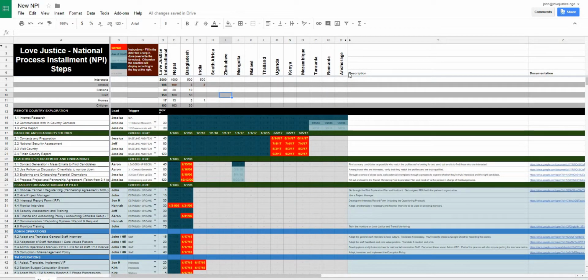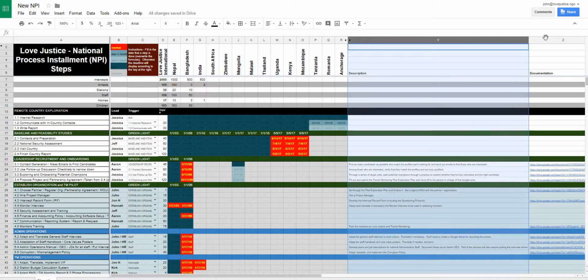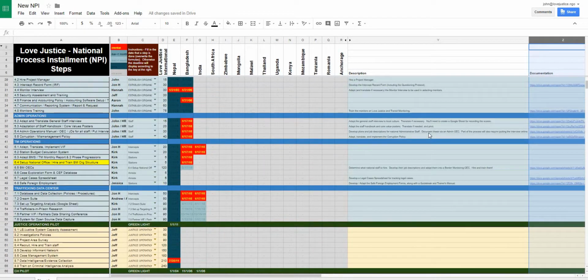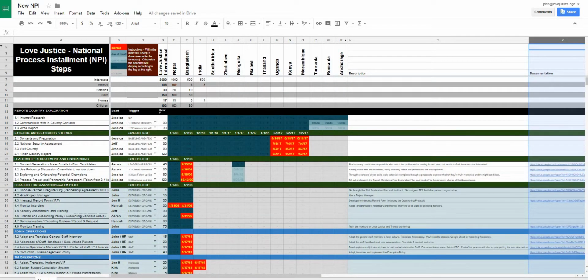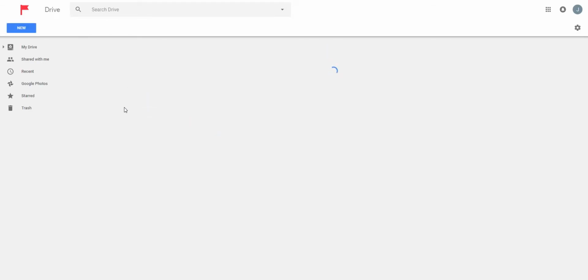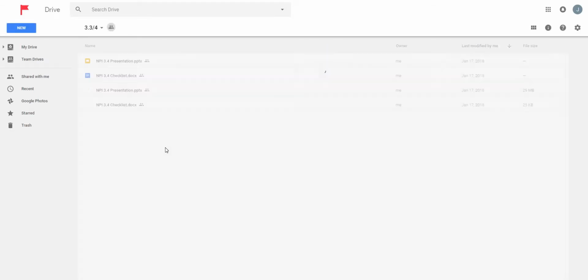The second thing I want you guys to do is fill in these two columns, the description and documentation. You can see by the examples we have that it's pretty simple. You write a description of what it is. For the documentation, you're actually going to create a link. If I'm looking at this one right here, I click on the link and it opens up and takes me straight to a documentation of what that step consists of.